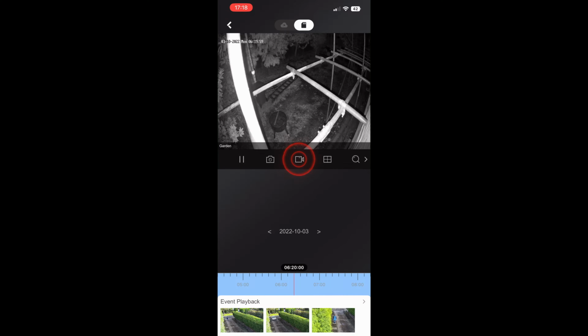You've also got the video camera icon. If you press that, it highlights in red. This means it is now recording the footage. Once you're done recording, press it again and it will save to the app. The camera icon next to it is to take a screenshot.